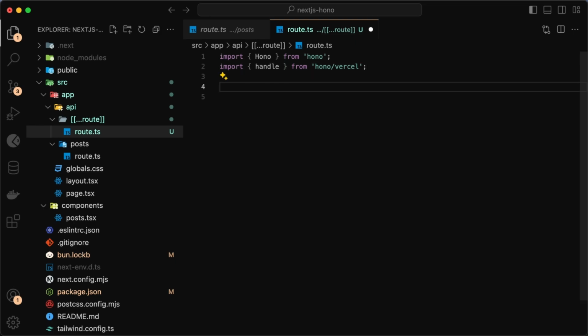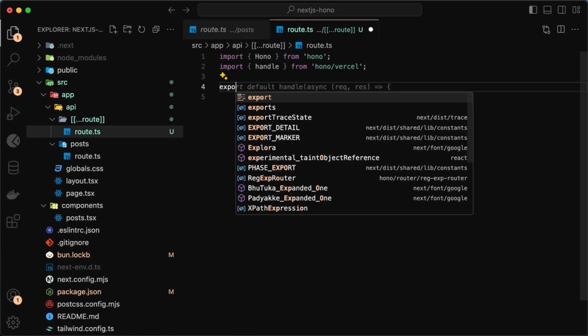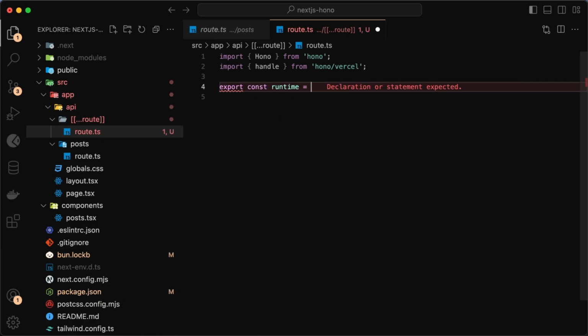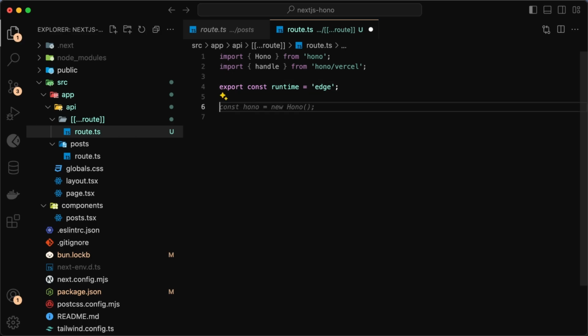Next, we also want to do an export for the runtime as edge. So I'll do export const runtime is equal to edge. This is for a lot of performance reasons, but we won't get into that in this video. Now we can create the API.